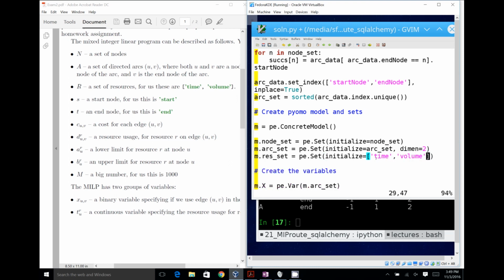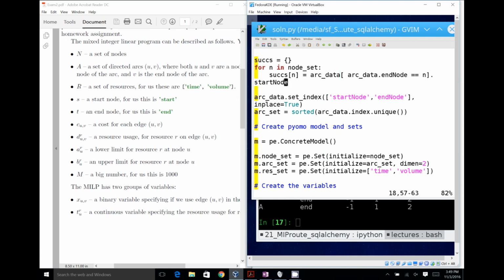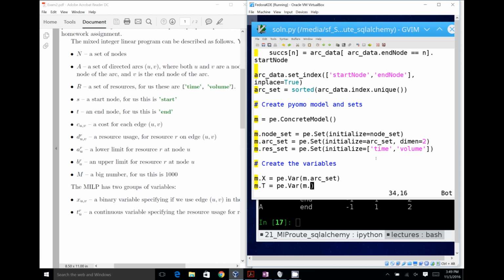Okay. Another option, instead of hard coding it, is you could have computed it by looking at the column names of the node data or the arc data, right? Because they're in there. Okay. So here, yeah, over what do I define the t's?